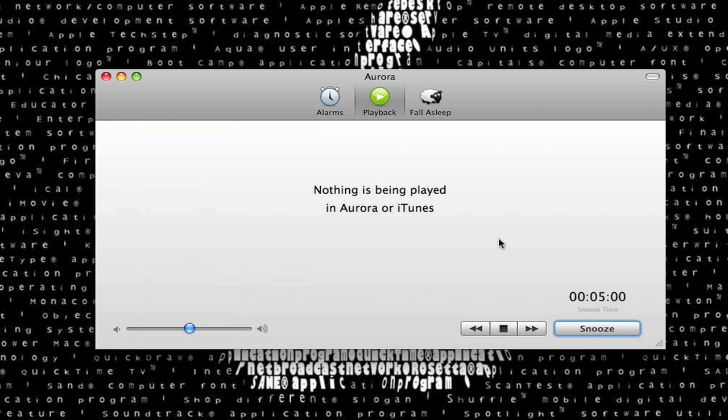Playback. This is where you can set this. You can set it to snooze if you want to go back to sleep. You can skip tracks. You can stop it. You can change the volume over here.